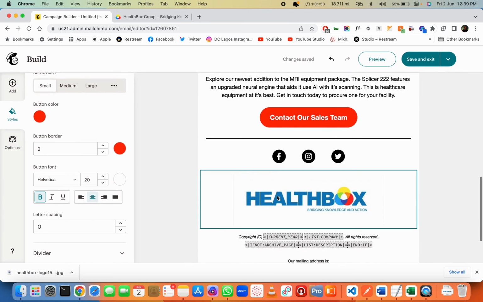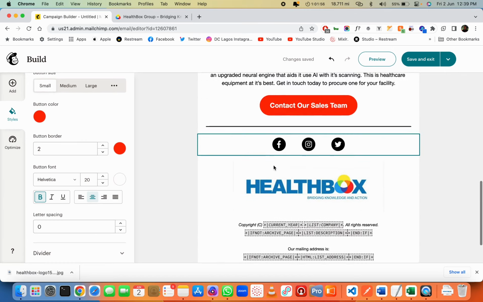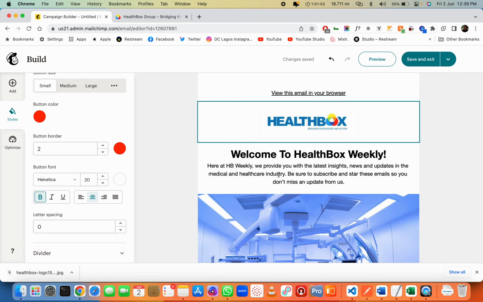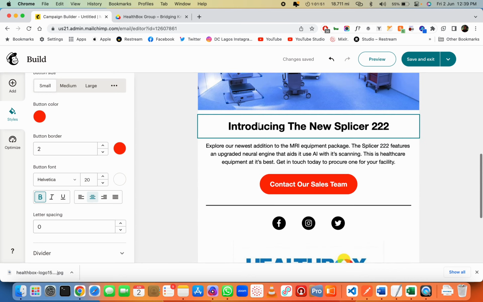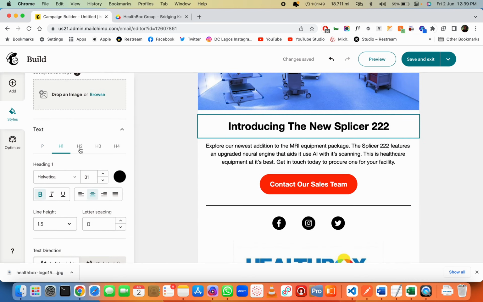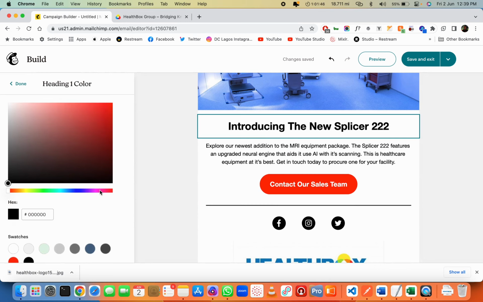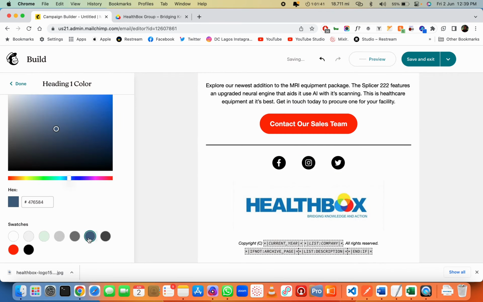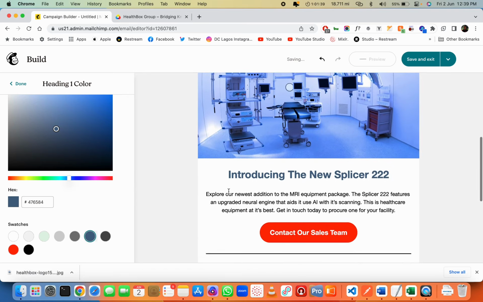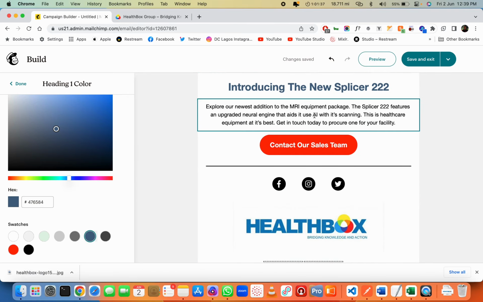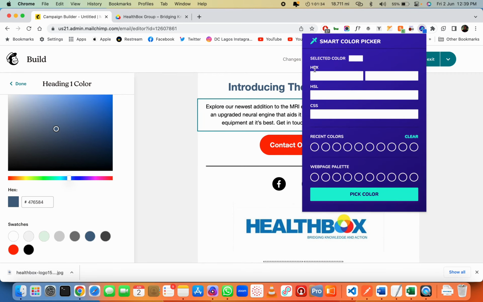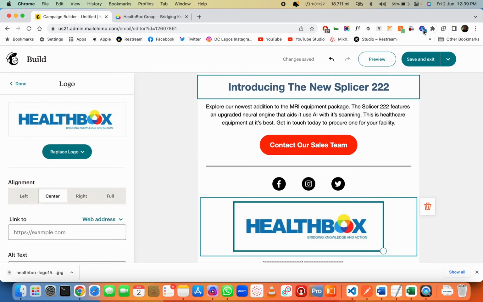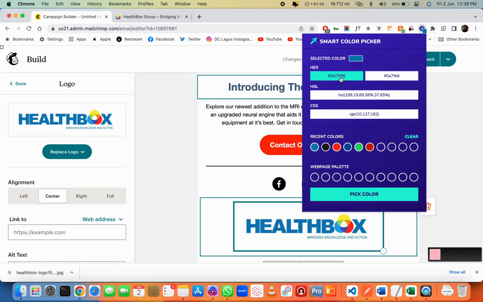We'll also find a way to inject this blue from the Health Box. We'll have to figure out how to do that. So maybe some elements should be blue. We can say the headers, right? So the headers can be blue. Let's just look for the Health Box blue, right? That's not the right color, so I'm just going to make sure that I use a picker to get the accurate color. Okay, I've picked that out.